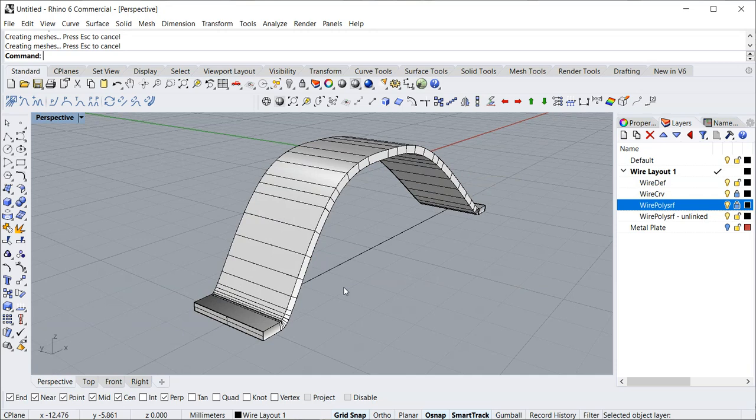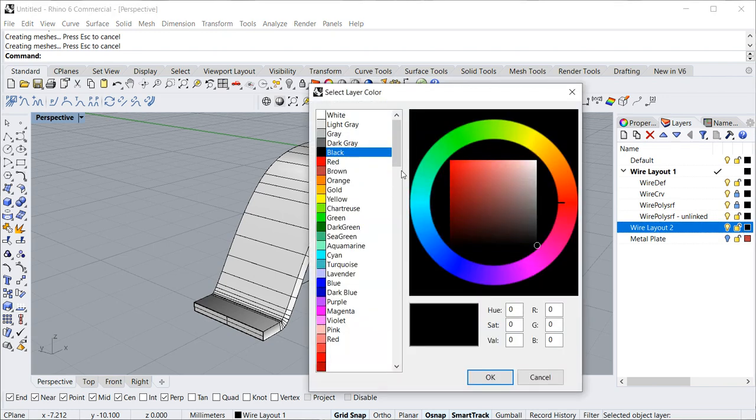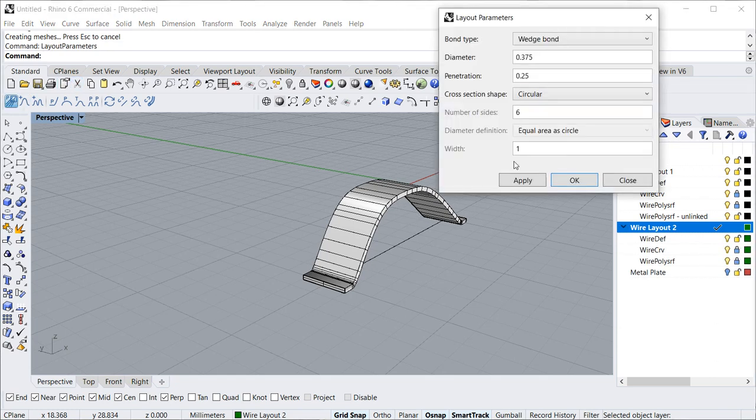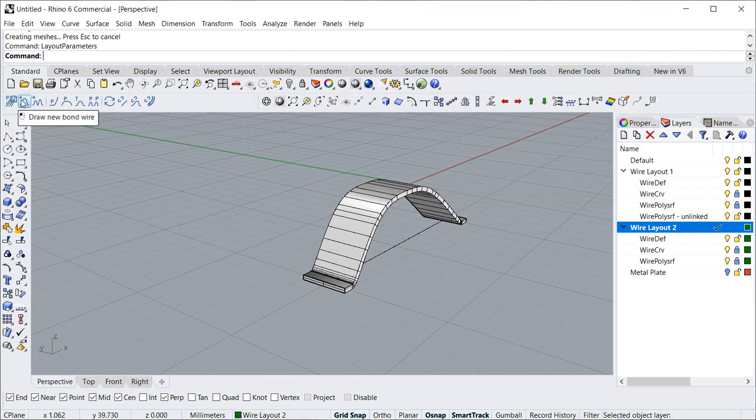Now about having several layouts. We can of course define more layouts. Let's define another one. I give it another color, and we go to the layout parameters dialog. First I have to activate it here. Now I call the dialog. I specify what wire I want to have. I want to have a 0.3 mm triangular cross section. Okay, now I can create a wire here, or a stitched wire.